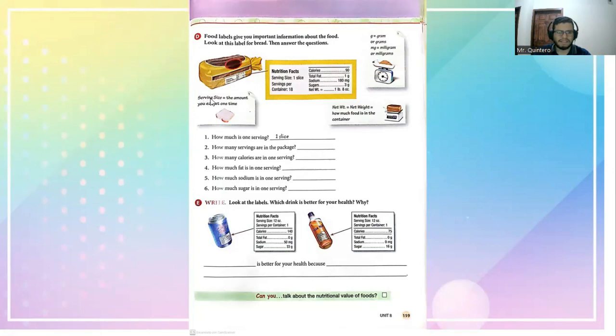Look at this label for bread, then answer the questions. For example, serving size is equal to the amount you eat at one time. This is the serving size. The amount is the quantity that you eat every time. For example, 2 slices of bread, 2 rebanadas de pan. Nutrition facts, serving size, 1 slice. Servings per container, 18. Calories, 90. Total fat, 1 gram. Sodium, 180 milligrams. Sugars, 3 grams.